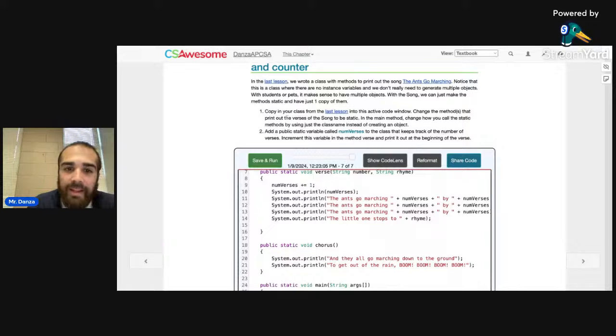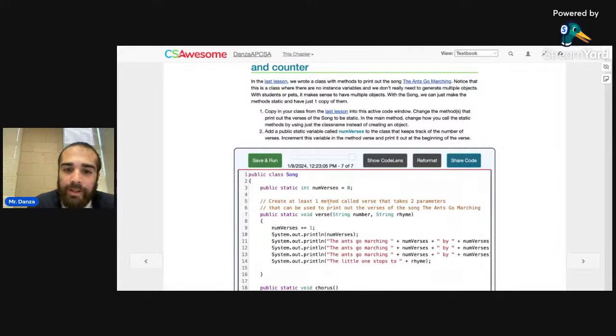Okay? Did that. Step 1 done. Check it off, cross it off. Add a public static variable numVerses to the class that keeps track of verses. It does not say to create a method in there.